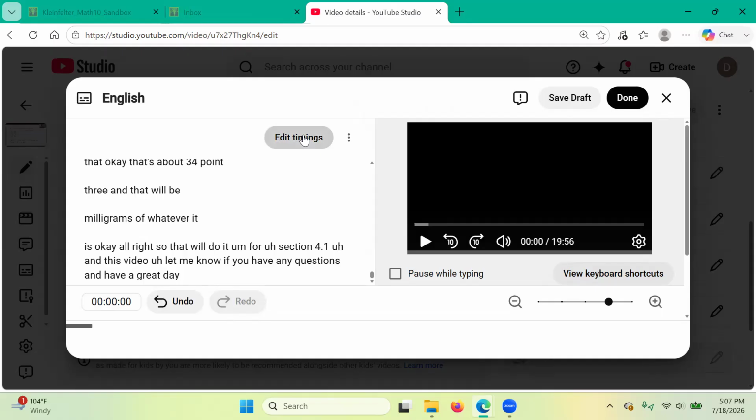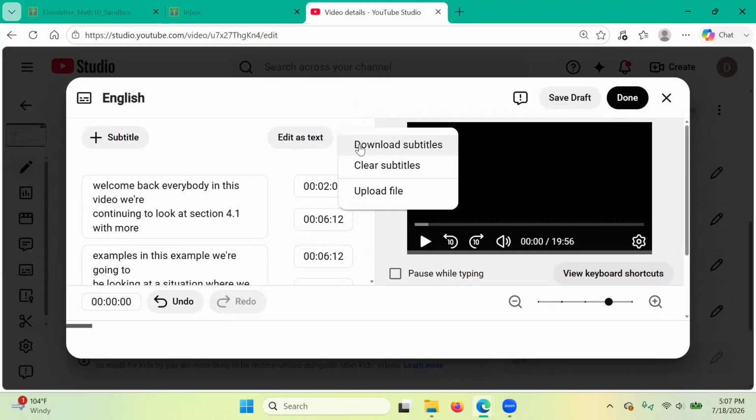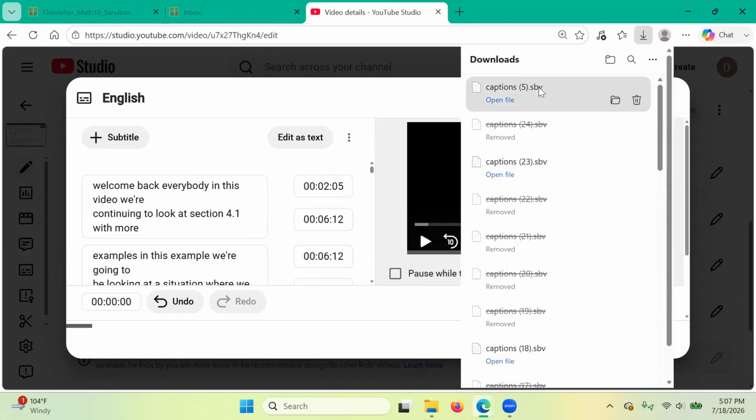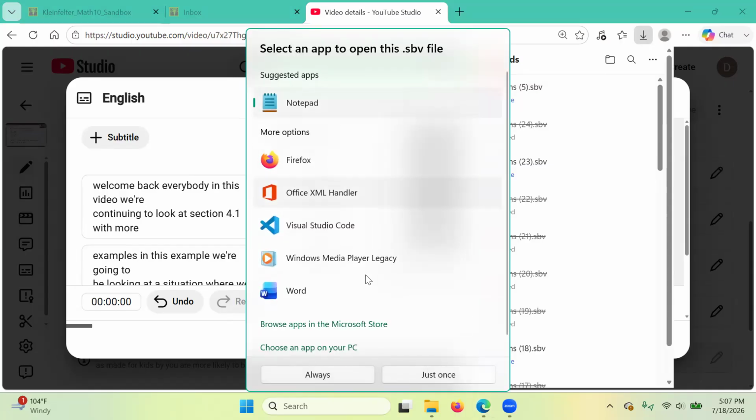Edit timings. The three dots to the right, click that. Download subtitles. Make sure you don't push clear subtitles. Click download subtitles. Then we're going to open the file that will open in Notepad.